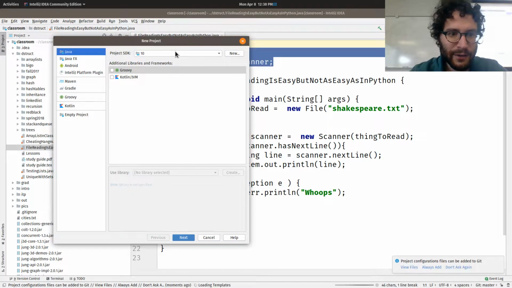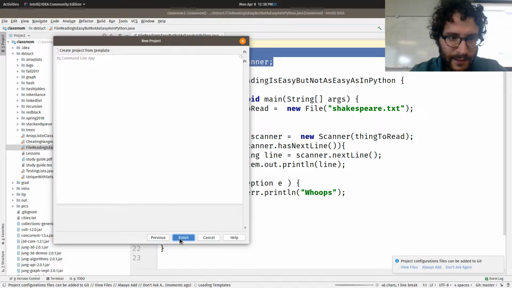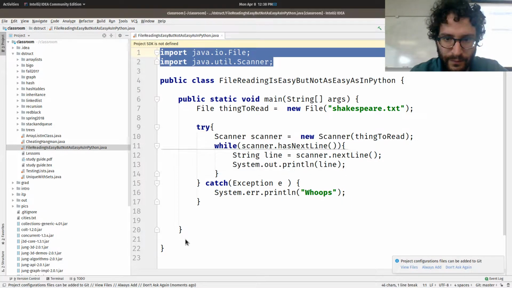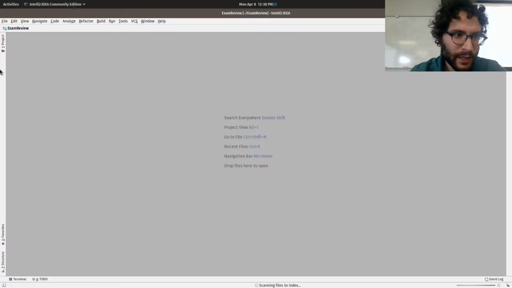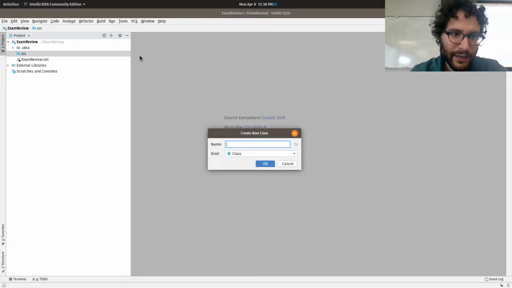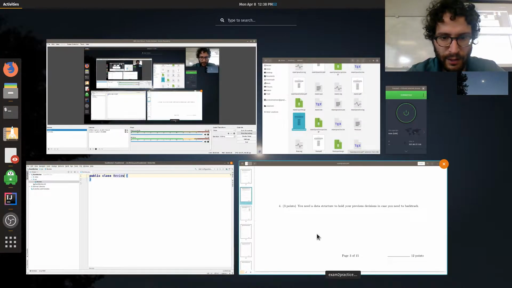New project, next, exam review. Okay, this window. Okay, and then there's our source file folder, new Java class, review. Okay. All right.